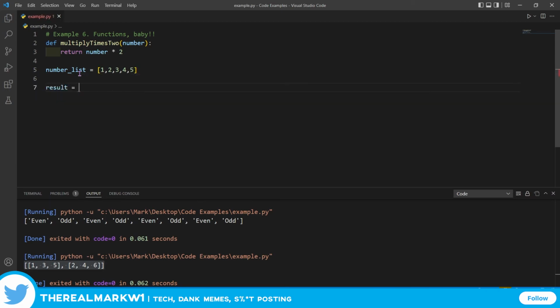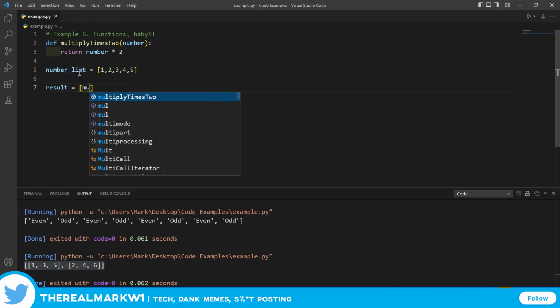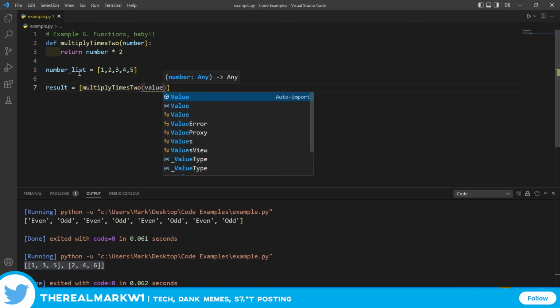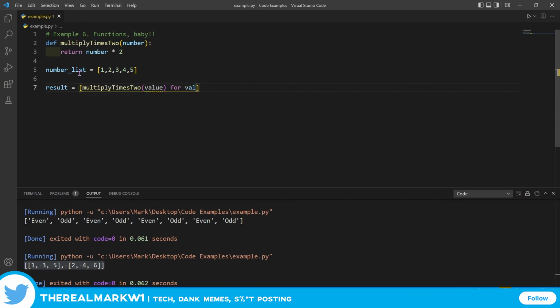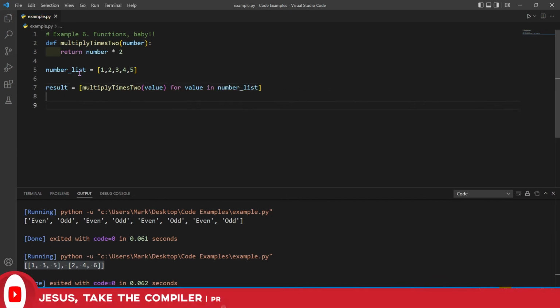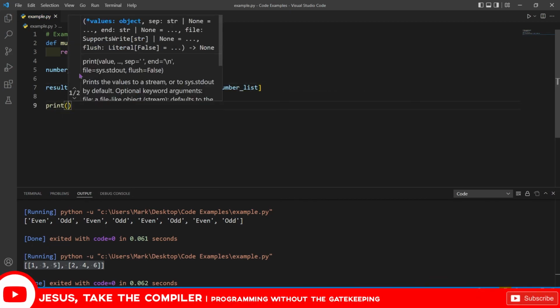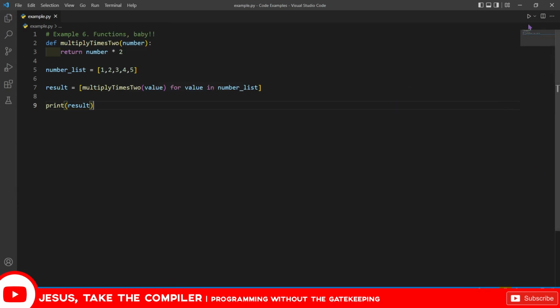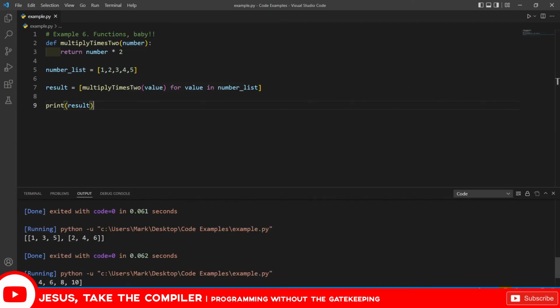We're going to get our result. And then all we have to do is multiply times 2, value for value in our number list right here. We're going to go ahead and print the result out. 2, 4, 6, 8, and 10.